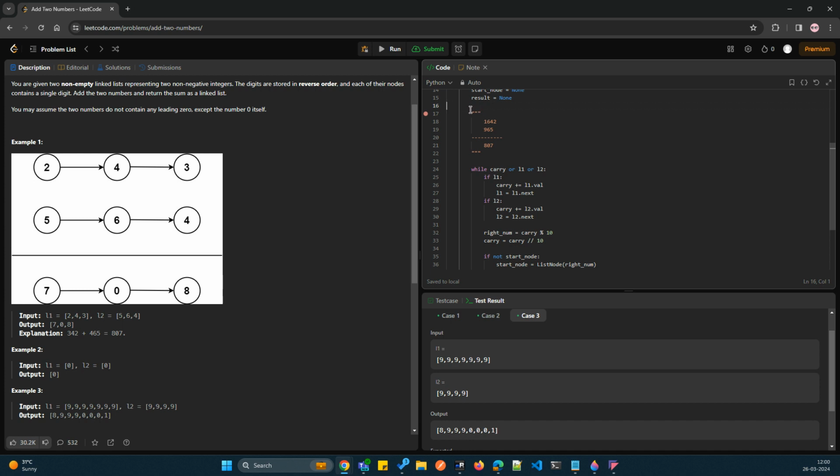is no L2, but there is a carry 1, right? We still need to consider it, correct? So that's why it is like this, we'll have to check for carry also, and check if any one of the elements exists in L1 or L2.